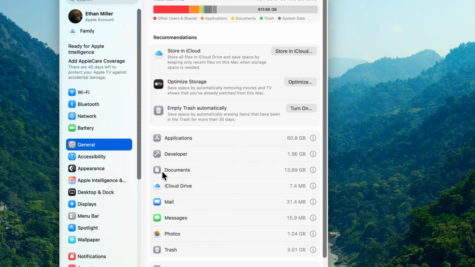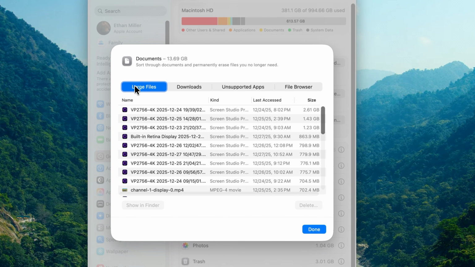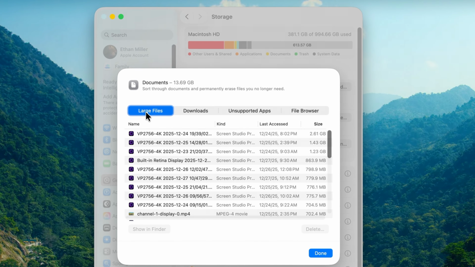Now look for the Documents row. This is usually where all the user-generated data lives. Click on the little eye icon right next to it. In the new window that pops up, the first tab is Large Files.